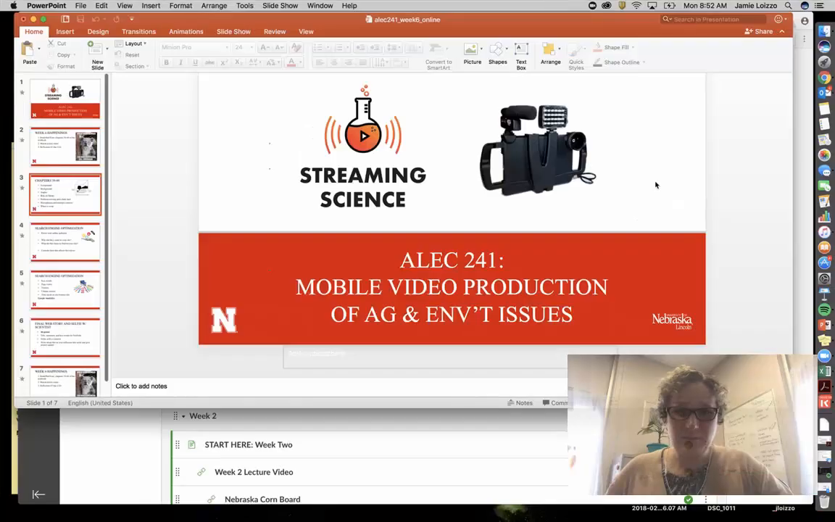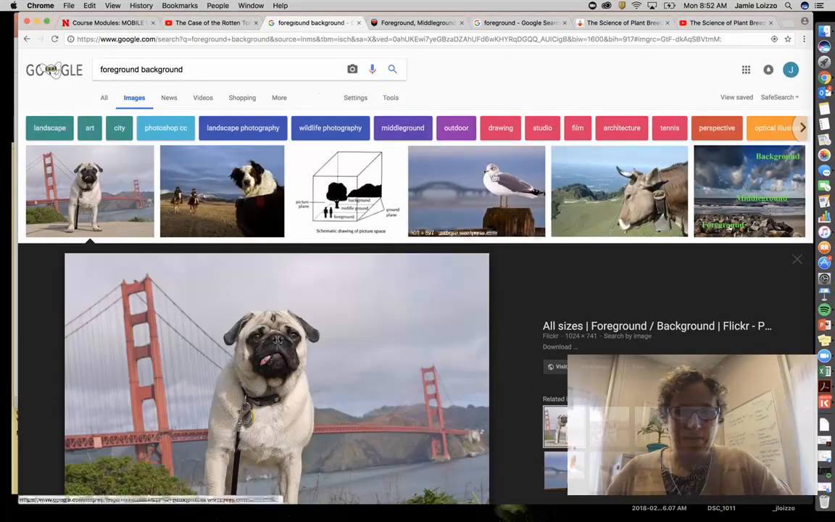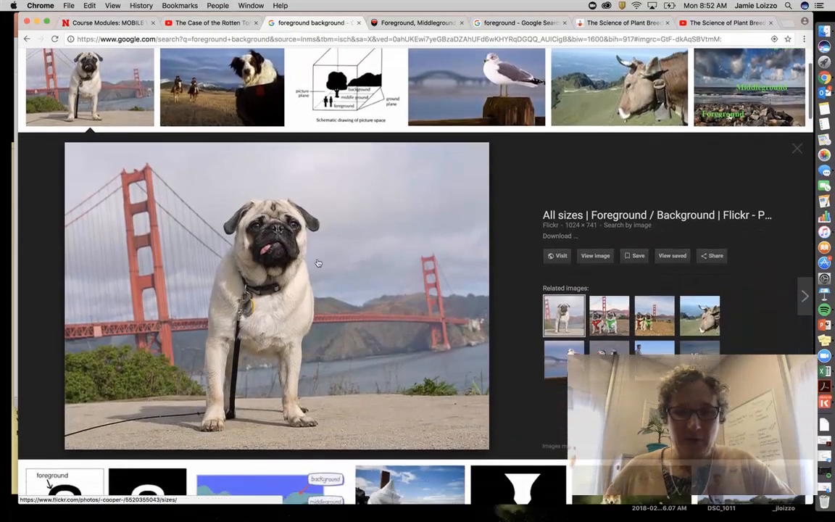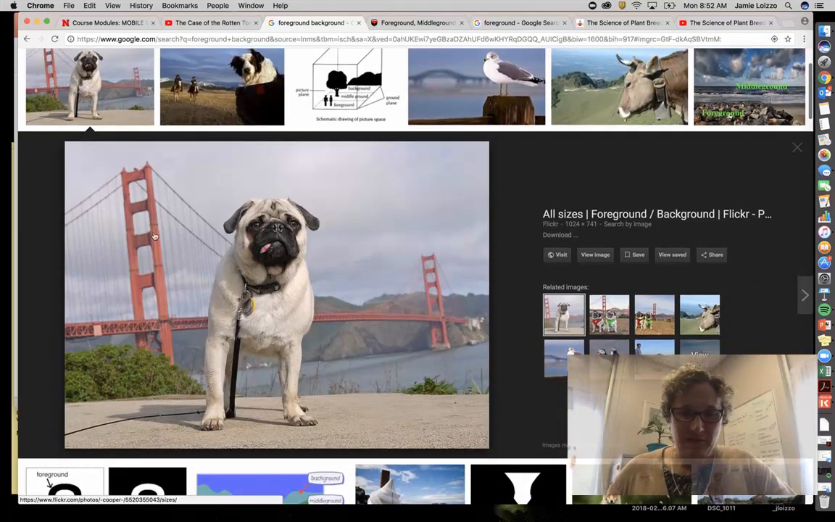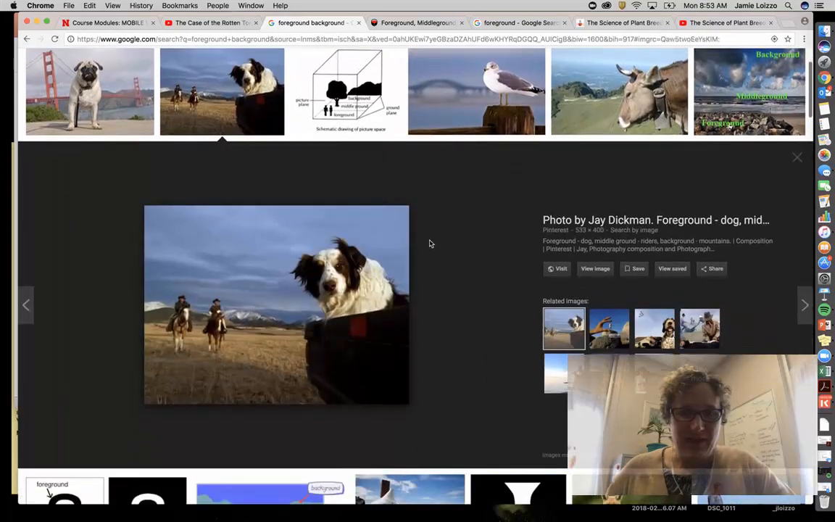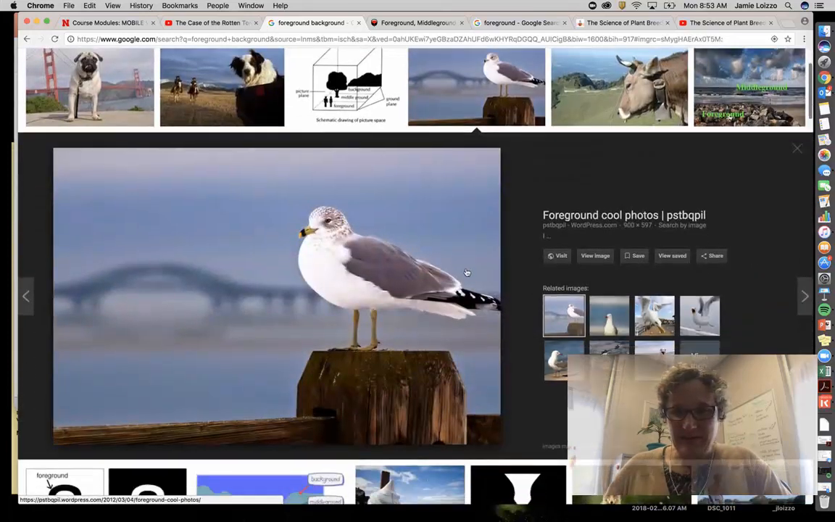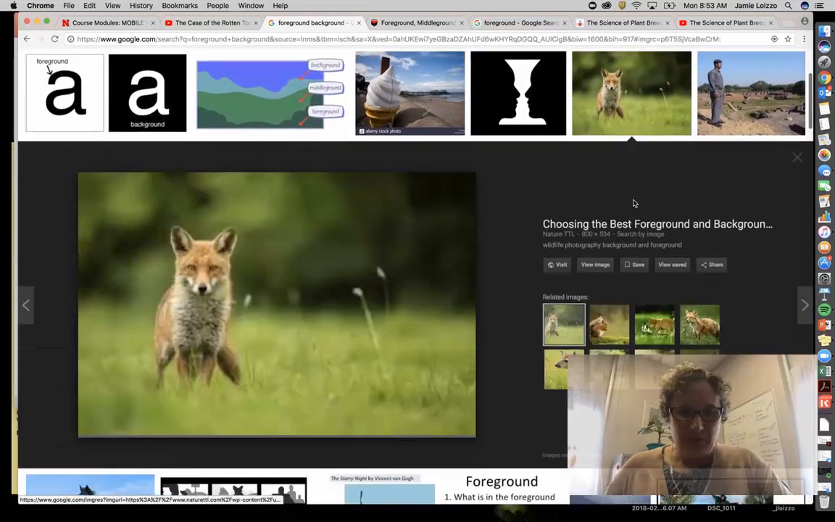Even if you just do a Google image search for foreground and background examples, you have this dog in the foreground. The middle ground is the water and the mountains, and then the background is the sky and the Golden Gate Bridge. Same thing here: the dog in the foreground catches our eye. We have some middle ground with the ranchers on their horses, and then the further background with the mountains and the sky. So look through photos to get some ideas of background, foreground, middle ground, that sort of thing.